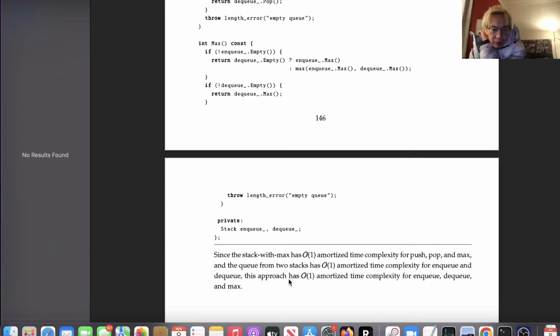Wait. Has it? Oh, wait. No, it says stack has a maximum of order one amortized. Okay, so it's constant time. Interesting. Why is it constant time?